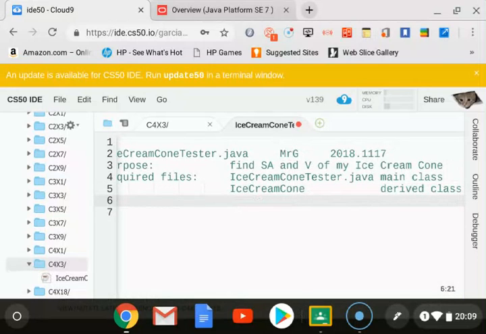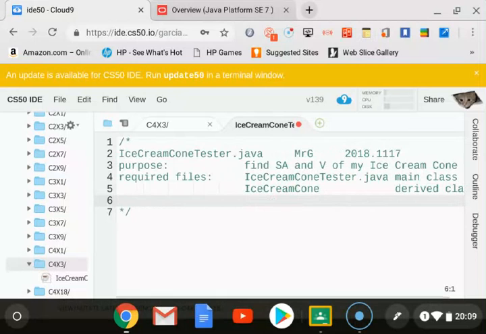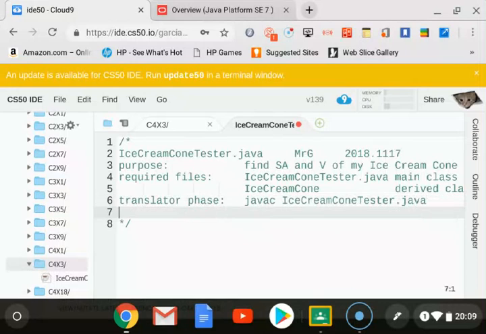Okay. All right, translator phase. Just javac tester. Interpreter phase. Okay, java the class file. Java bytecode file, right? But you know what? We're going to do args input for the radius of the base of the cone and the height of the cone. How about that? Okay, and that's that.